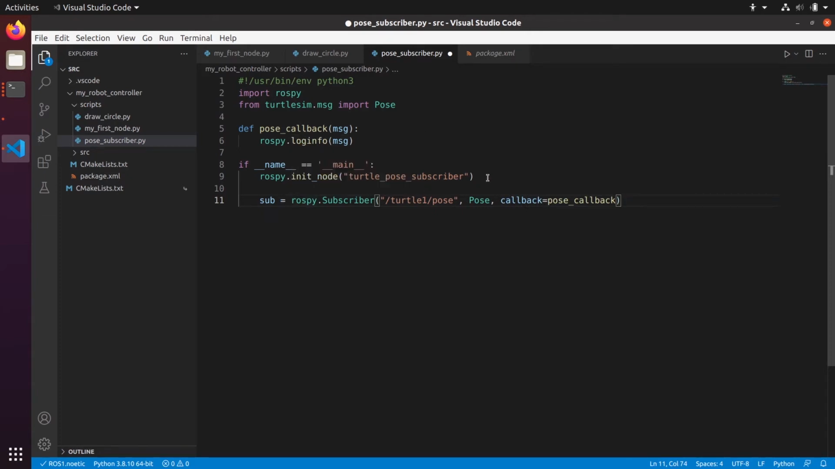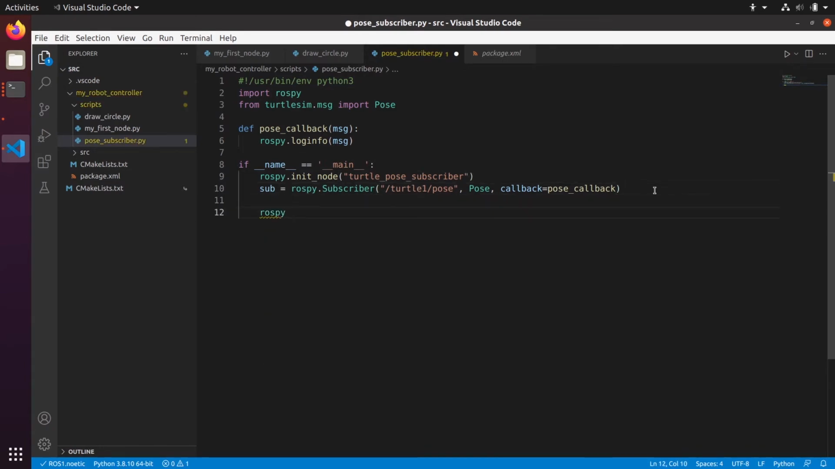Let's put that here, and let's actually add a print here. rospy.loginfo, let's say node has been started. We have initialized the node, we have a subscriber, and now we have a log. I'm going to save this, and let's just try to run this code to see what's going to happen for now.